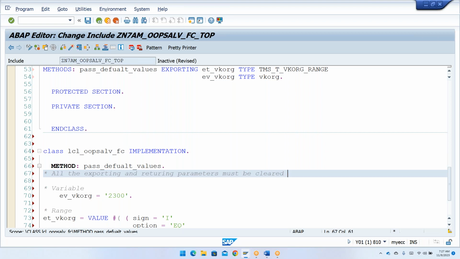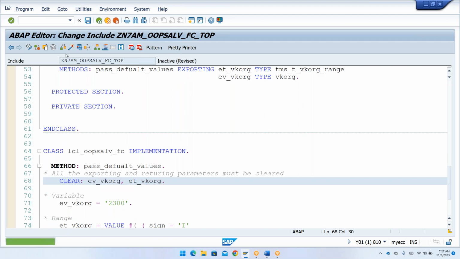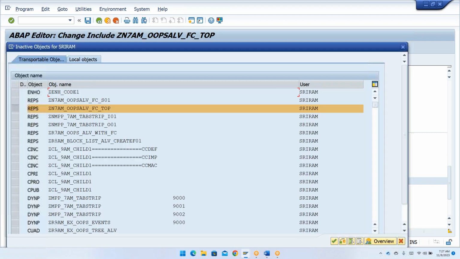So we will be adding that as a coding standard when you are working with your OOPS ABAP. This is the one coding standard which you will be using. So I'll be saying this as CLEAR ev_vkorg and et_vkorg. So that's it. Now do your pretty printer and let's activate your code.